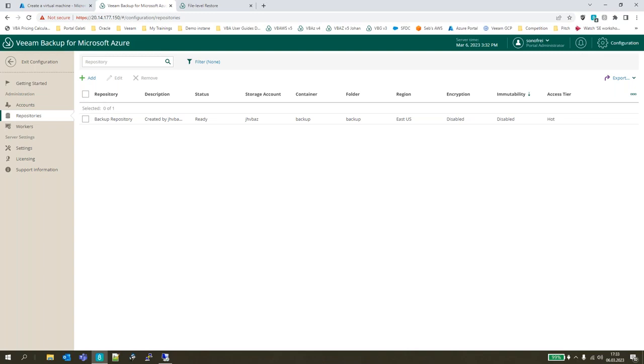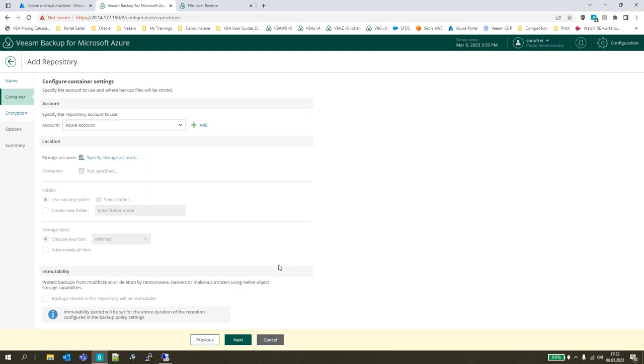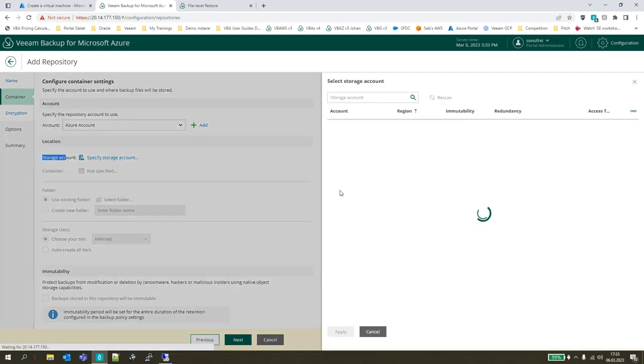So now to add a repository, you will need to create an Azure storage account and container in your Azure ecosystem prior to completing this step. As I've already created my storage account, I will now click the Add button. I'll give a friendly name to my repository. I will hit Next. Then we have the option to specify in what Azure tenant you wish your backups to be saved. We'll select one in the list. And for the selected tenant, we can get the list of all the storage accounts that are available in that particular tenant.